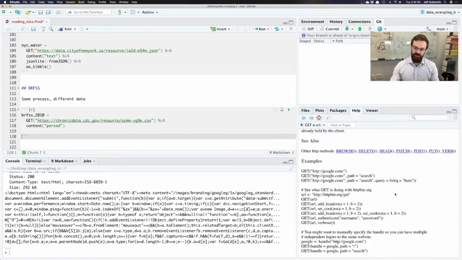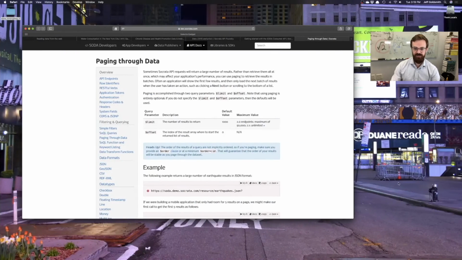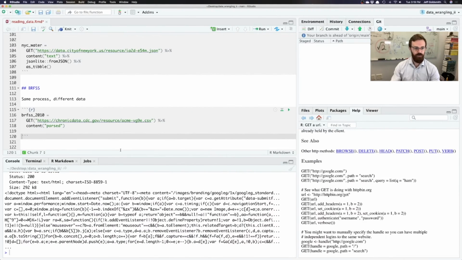Anyways, back to the BRFSS data set. I know that I have query parameters, and it looks like I have to structure this as a list. And I know that the query parameter that I'm interested in is $limit. The $ means something completely different than it would in R. $limit is the query parameter that I'm interested in changing from 1000.